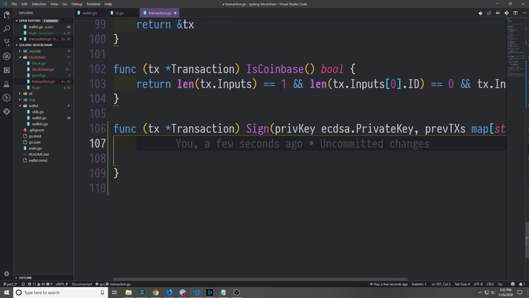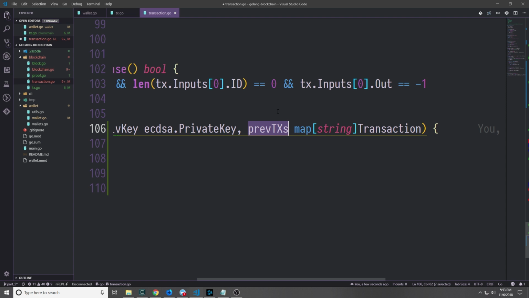Now let's create the methods which will allow us to sign and verify our transactions. So here we have a method called sign, which takes in the private key, which is type ECDSA private key. And then it takes in a map of the previous transactions, where we have a hash of the transaction as a string, which is the key, and then the value is the actual transaction.